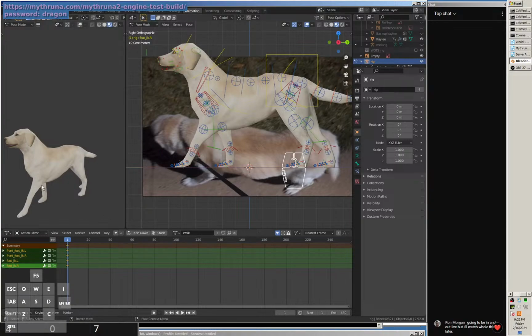So I think she's looking like a pretty girl. We'll animate the head and stuff in a second because that's not right. You know, when they walk, they straighten their necks out.